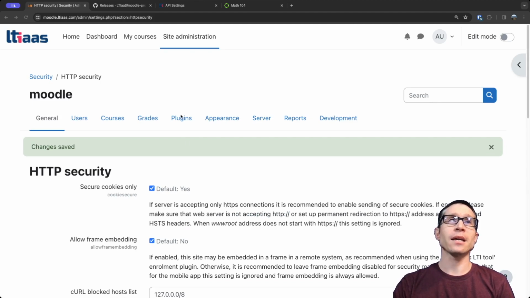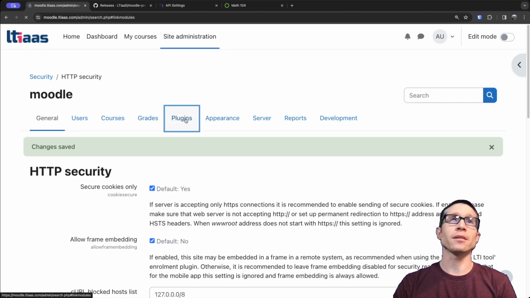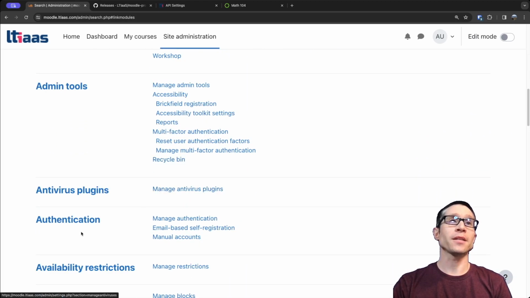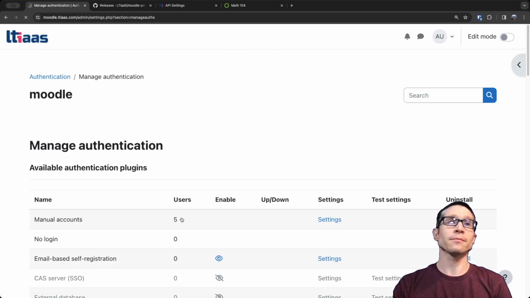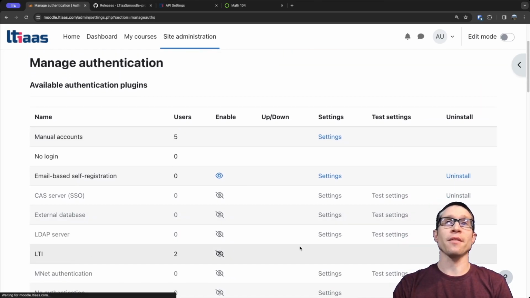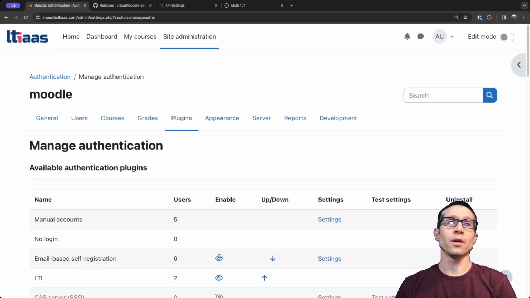And then one last thing we need to do here is we're going to go back to plugins as well. And we're going to go to authentication and manage authentication. And we need to make sure that the LTI authentication method is enabled. So I'm going to also click on that blue eyeball icon there. So now LTI is enabled.